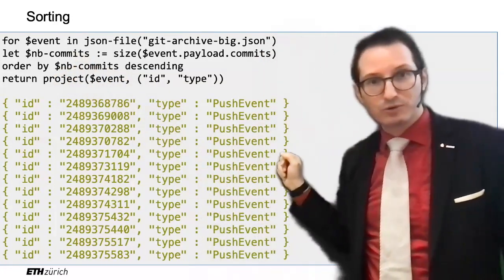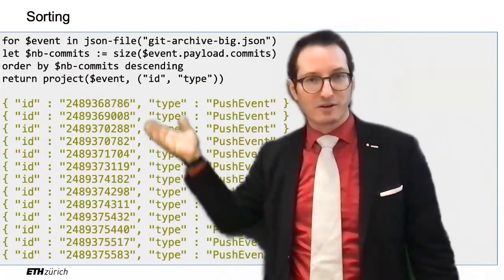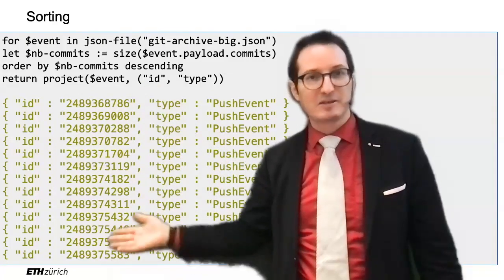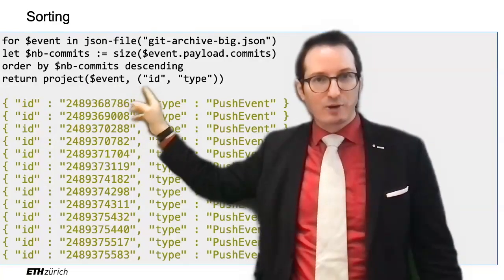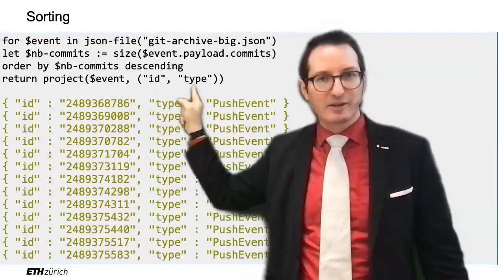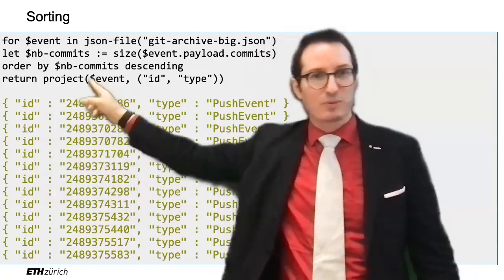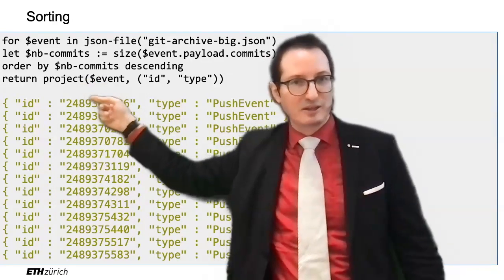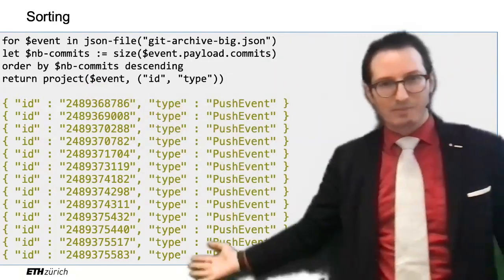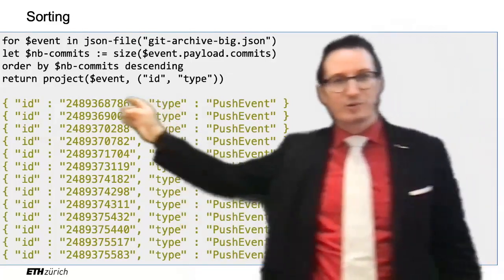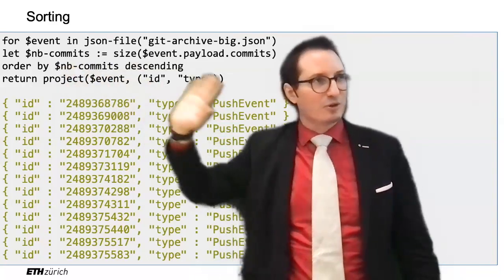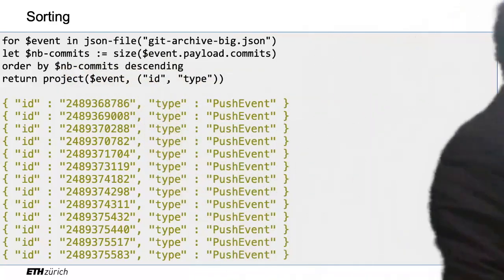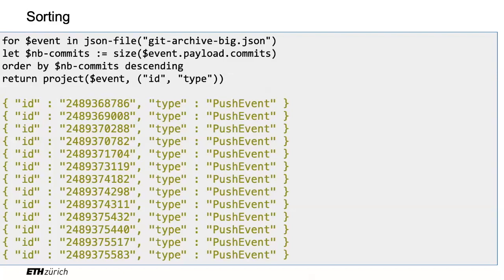So this is why you are going to see it by descending number of commits. And in the output, I only keep two columns, the ID and the type, right? So you see the ID and the type. That's why the number of commits, I didn't put it in the output. I could have, but that's why you don't see it here. So you see projection and ordering, right? Let doesn't exist in SQL. That's one of the additional benefits of FLWOR expressions. All right.